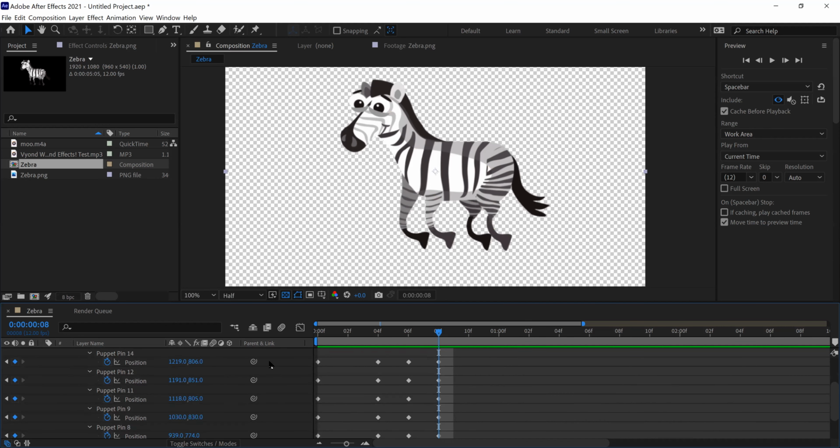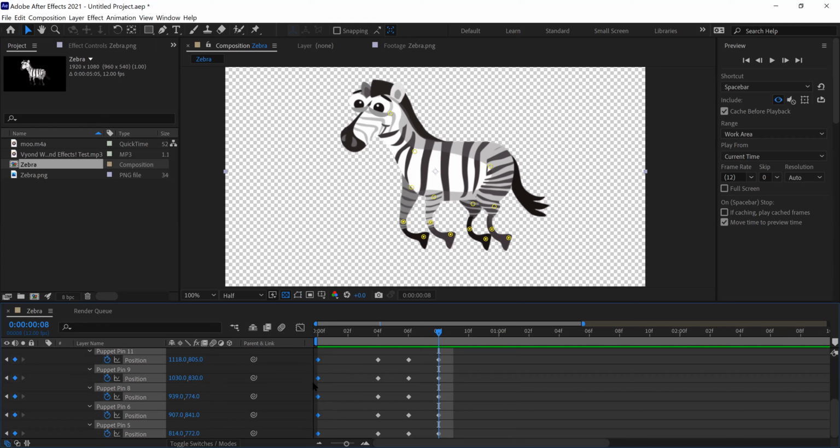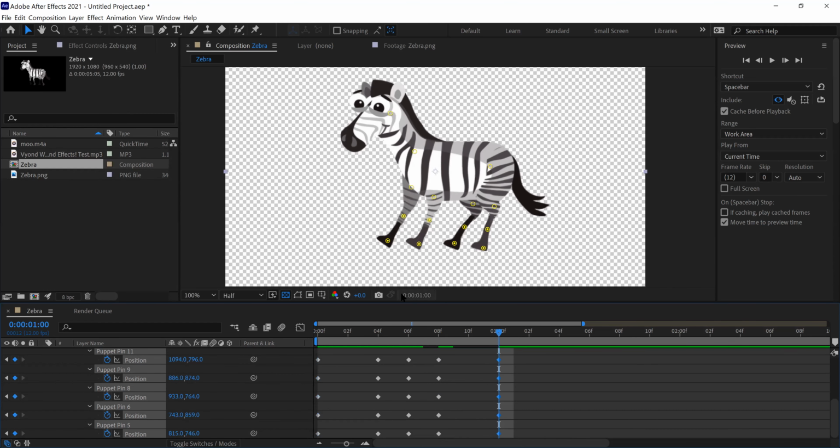Anyway, what I'm going to do is copy all the first keyframes for those pins. Select them all, blue. I'm going to go to Edit, Copy, or Control C, Command C. And now I'm going to go to frame 12 or 1 second, and go Edit, Paste, Control V, Command V. So now it should all come full circle. It goes step, drag, heel, toe, step.